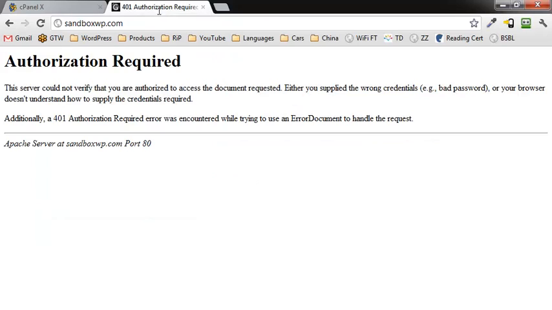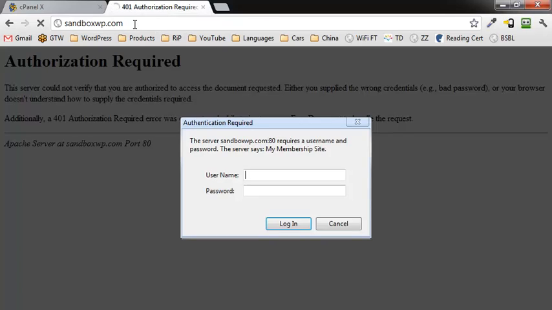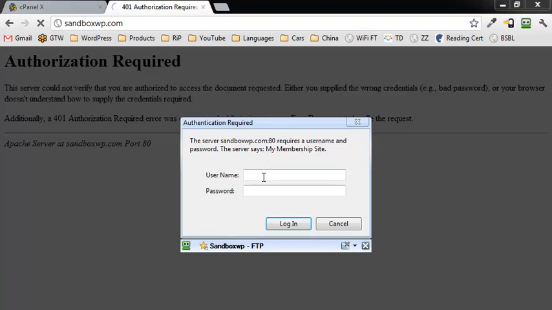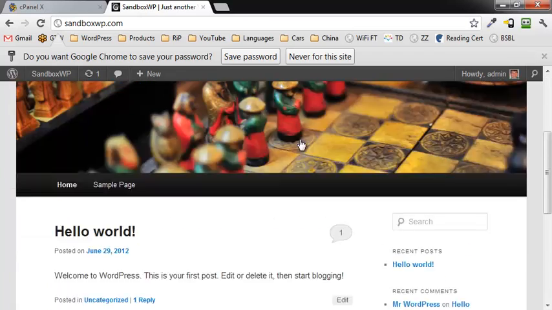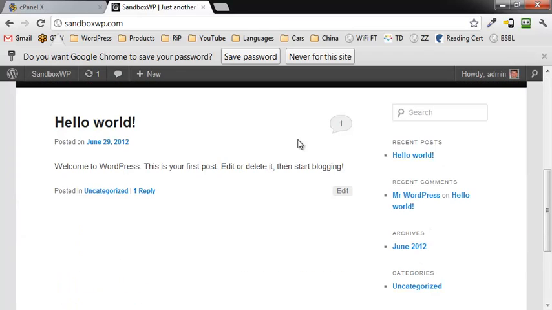So if I go back to my website and hit refresh again, it asks me for that authorization. I'm going to put in my username, which is Roger, and the password, which is test12345. And now I have access, but only people who have been given access to it.